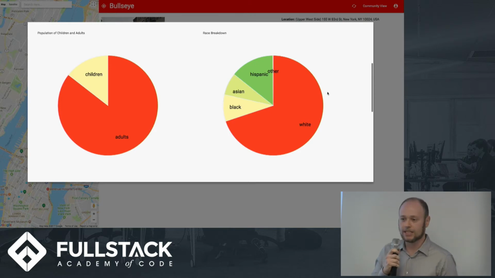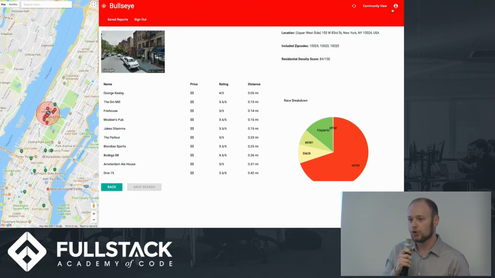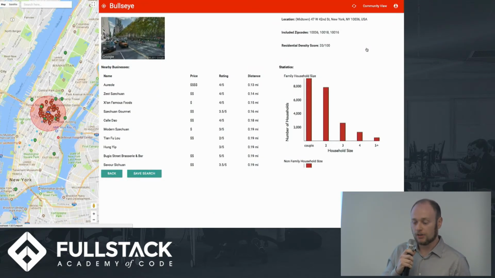We were considering D3 and Victory charts for creating these graphs, and in the end we decided to go with Victory because it integrates better with React and is less bulky. And finally, you can save a report for future use, and next time you open up and rerun this report, you can just get fresh new data fetched in from the API.